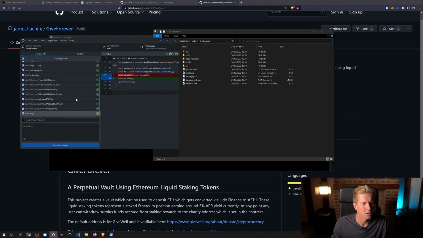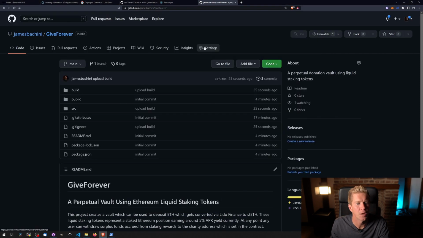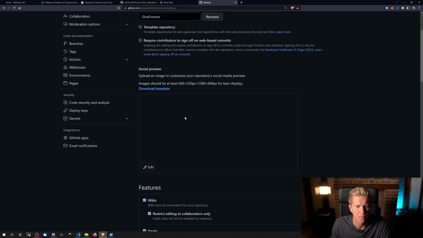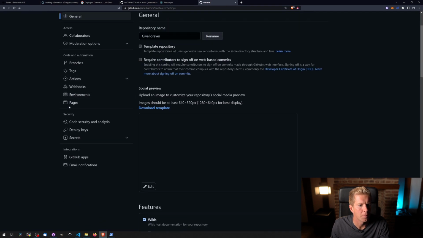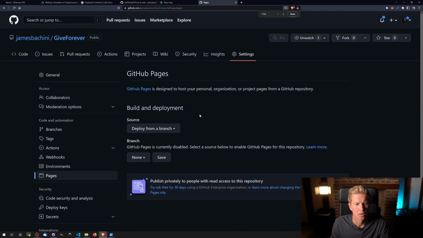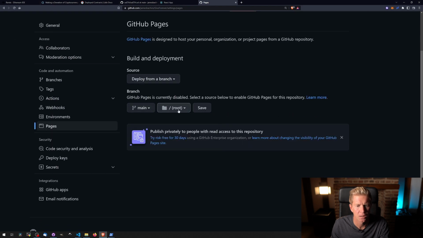So there we go. We've got all our static files here. Let's go ahead and upload them. Now, if we go into the project settings, GiveForever, template repository, we want pages down here, code and automation. Zoom in a bit. Deploy from branch. We want to select branch main.